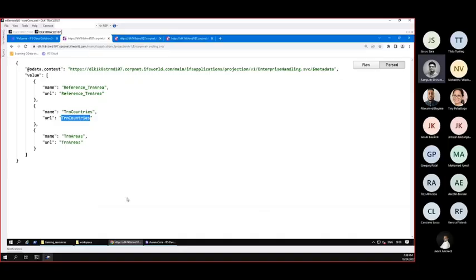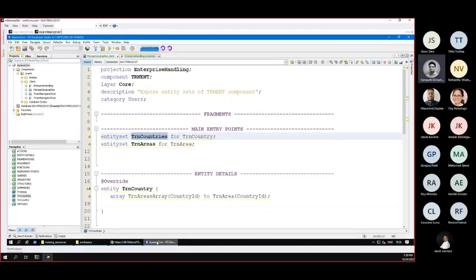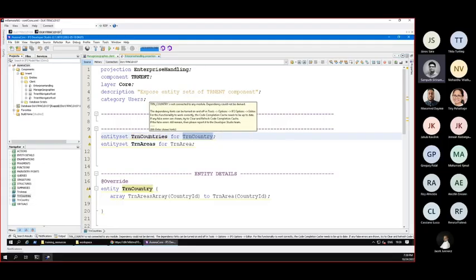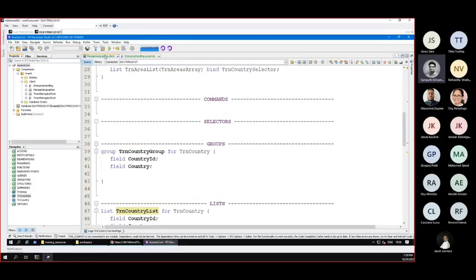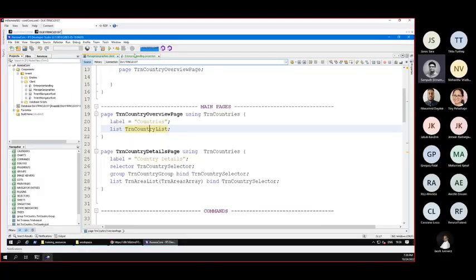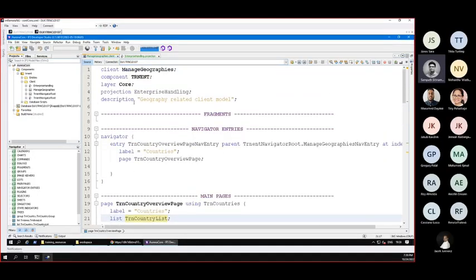Using this, what you did was create an entity set for TRN country. You called it TRN countries, and you used this entity set from a client. So you create a projection to create a web service, and then you create a client file to create clients that use the web service. Because the clients use the web service, or the projection in other words, you have to, of course, specify that this client uses the projection.